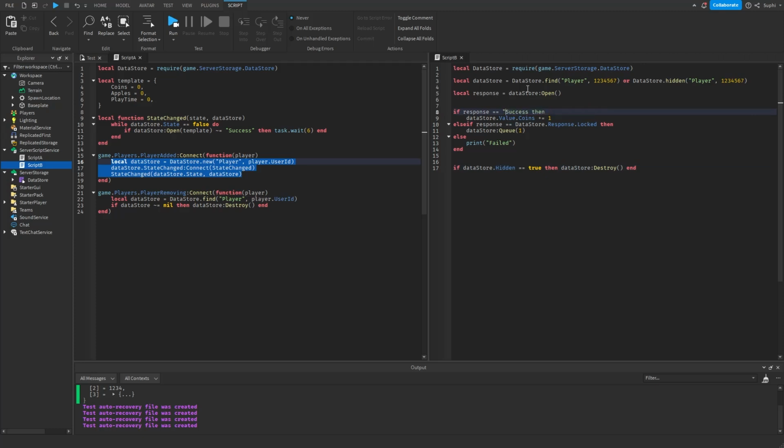So let's convert these to strings like this and like this. And also remember that this queue function also returns a response. So this queue may also fail. So what I'm going to say is if datastore queue is not equal to success, then I'm just going to print failed like we did below.